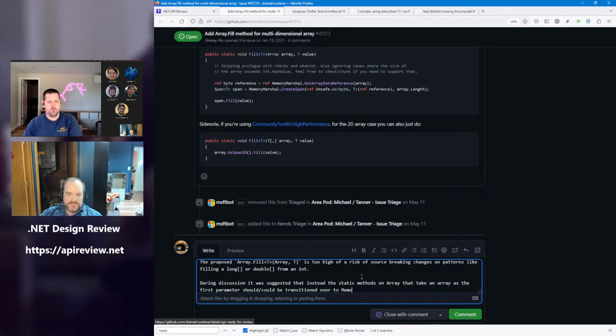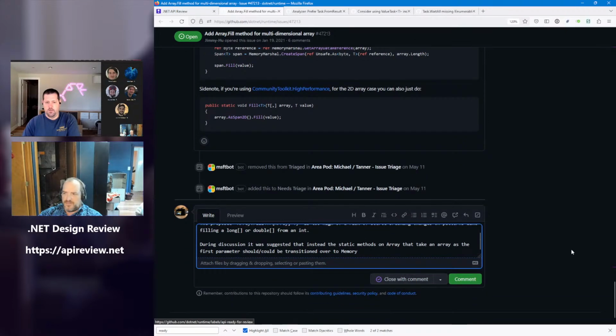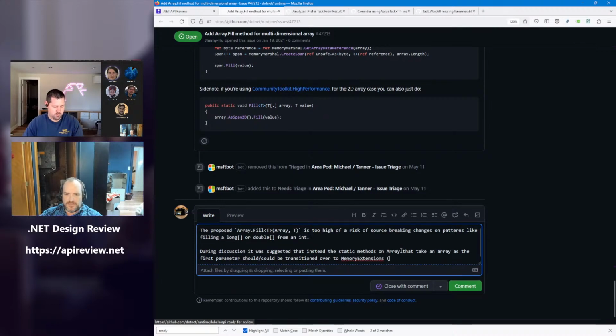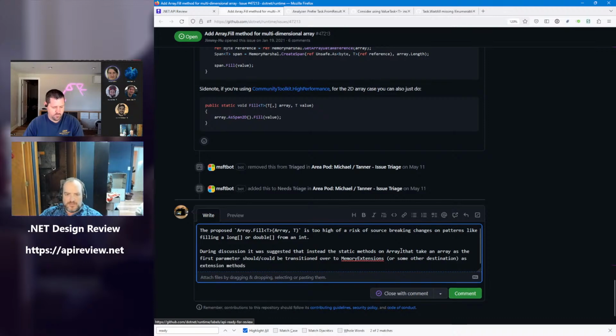Memory what? Memory extensions? Yeah, I think that's probably the right place to put them. If it was called span extensions, then I might think we should define array extensions as well, but given it's just memory, it seems like putting the array ones there would be fine.